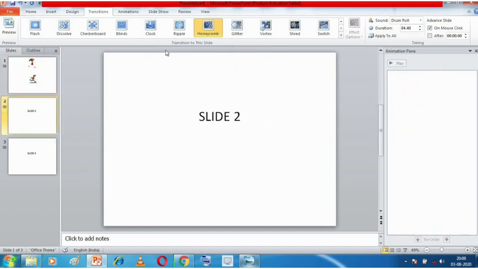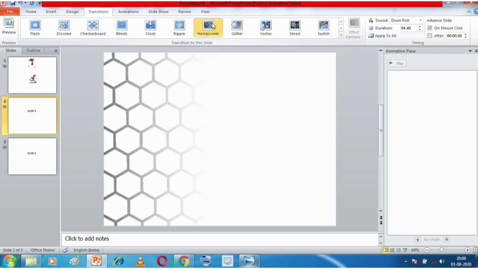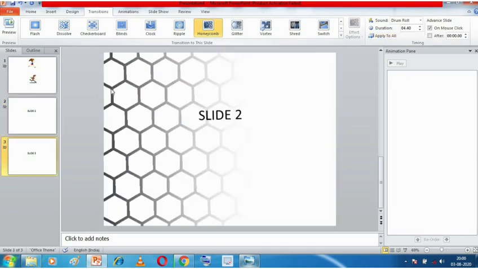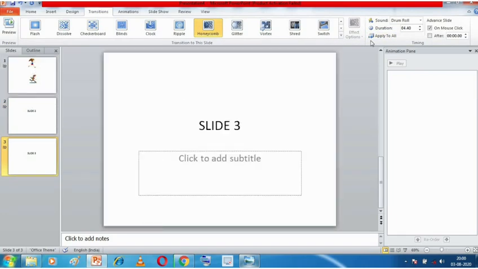Now if I want the same to be applied to the second slide, I can select my second slide and click here, and then come to the third slide and click here, or I can select Apply to All, and the transition effect will be applied to all the slides. Okay, now moving on. Sorry.